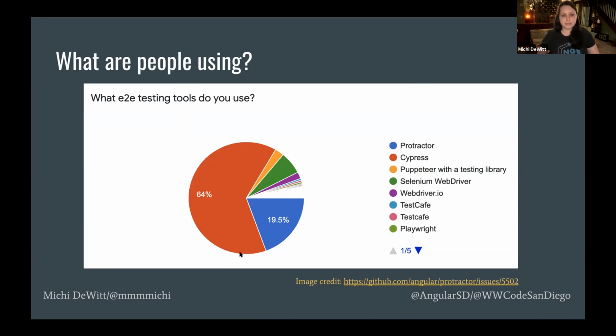You can see overwhelmingly, people have actually moved to Cypress and have moved off of Protractor in a lot of cases. Again, this is focused on enterprise, with a couple other testing frameworks having a pretty good market share, but Cypress being the big one.